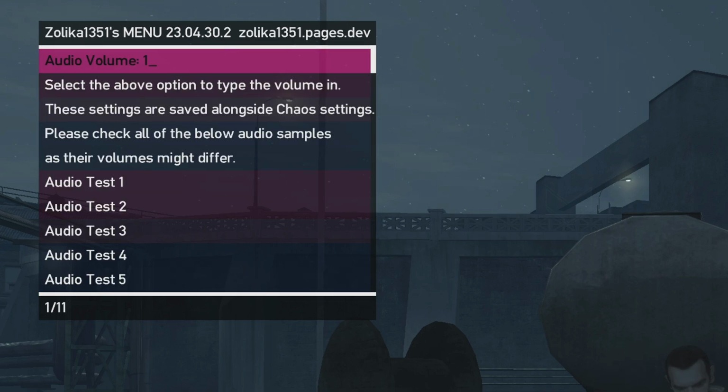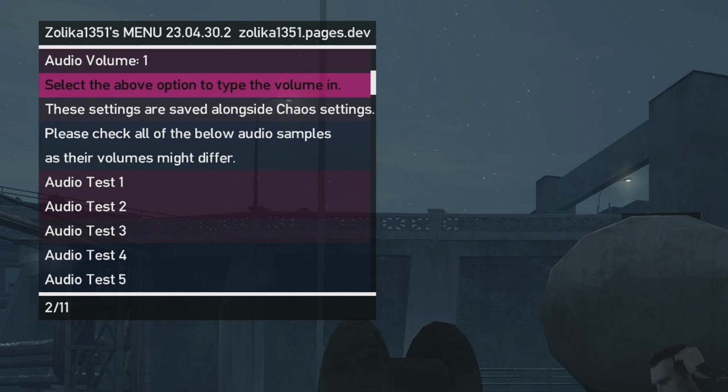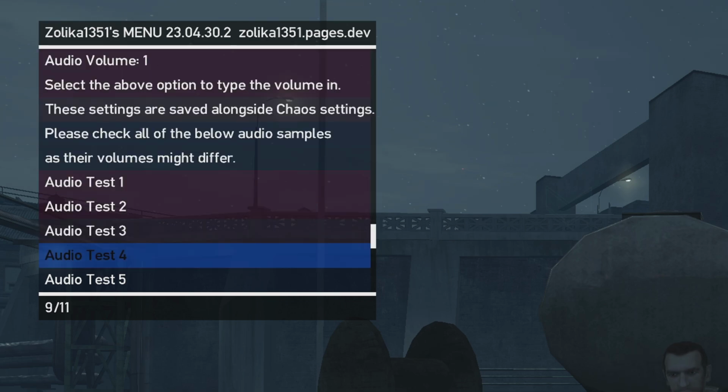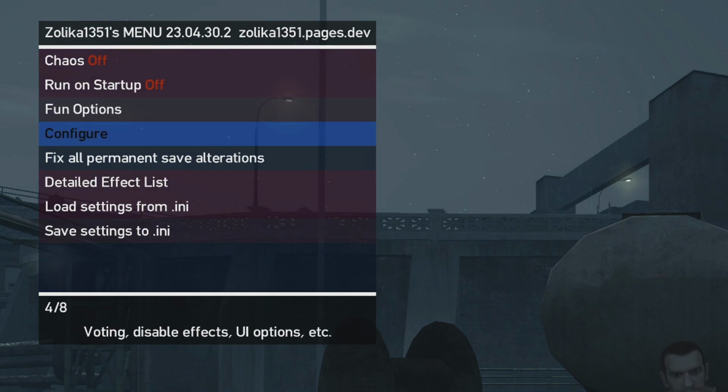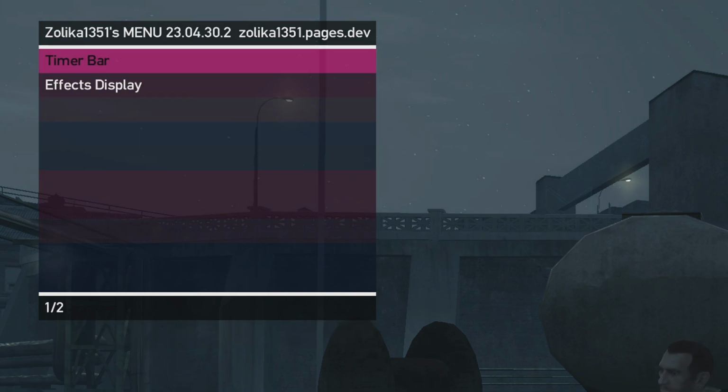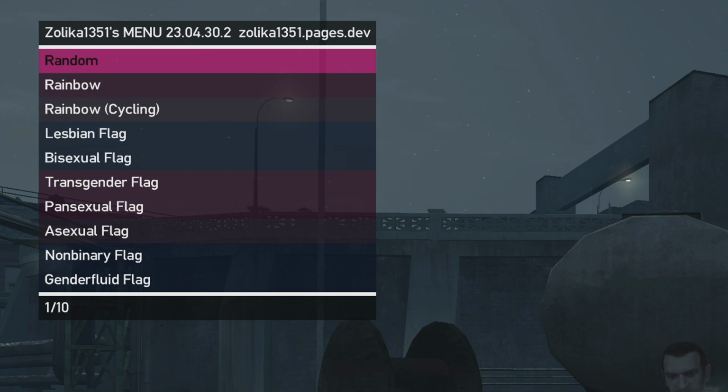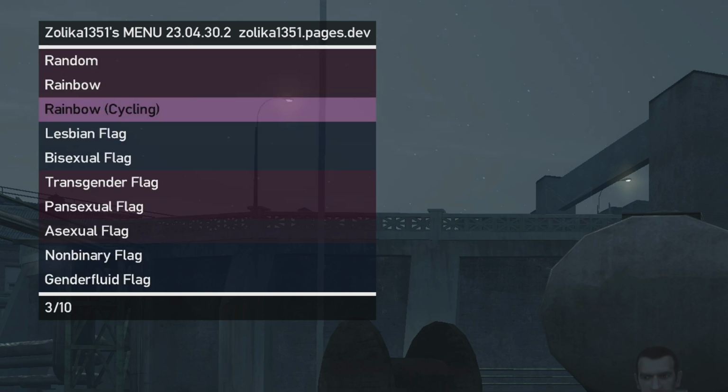Select this option, like it says, this is for your audio levels. I personally don't mess with it, but you can if you want. Select Finish configuration once you're done. Select Configure, UI Options, Timer Bar Color. My preferred one is Rainbow Cycling, but select which one you like the most and go back to Configure.